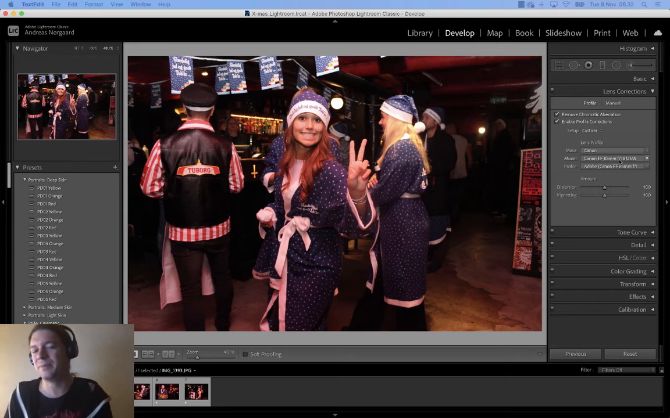Some people shoot in RAW all the time. Some people shoot in JPEG all the time. I would say it's based on your preference, but RAW files are better. They contain more depth. They contain more metadata.